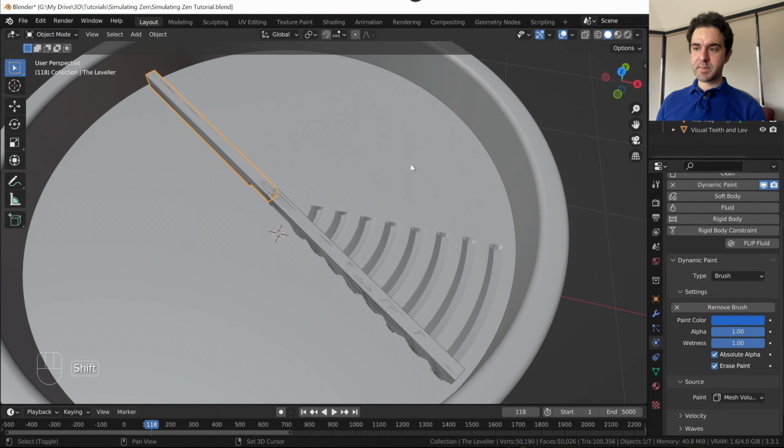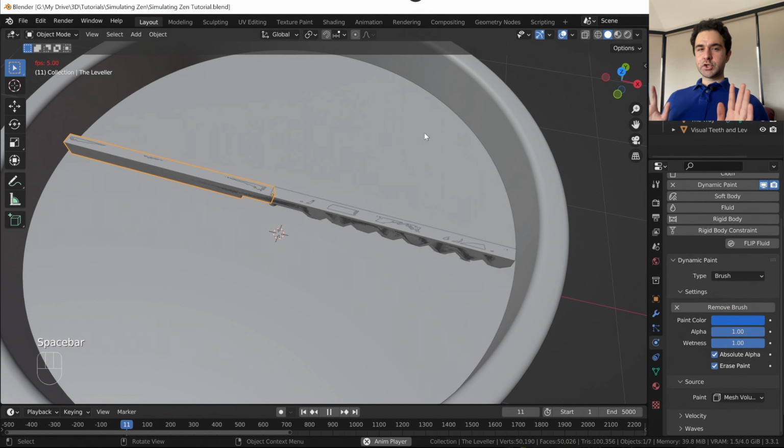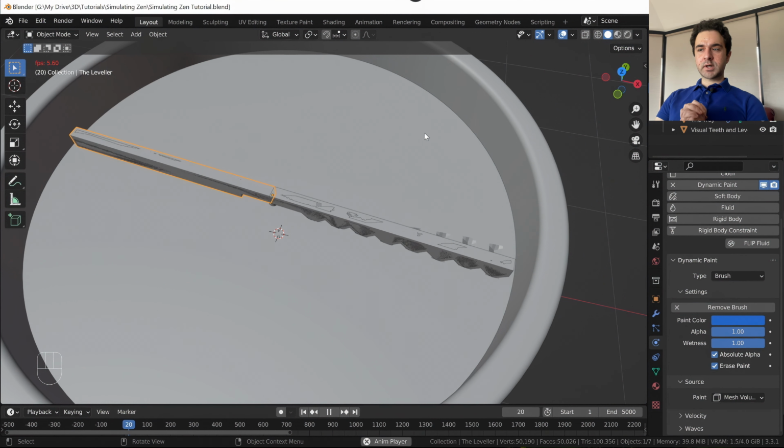And I'm going to go back to the beginning with Shift left, save your scene in case anything crashes, and press space. Just wait for a second, and everything should just work, but I want to check before I move on.